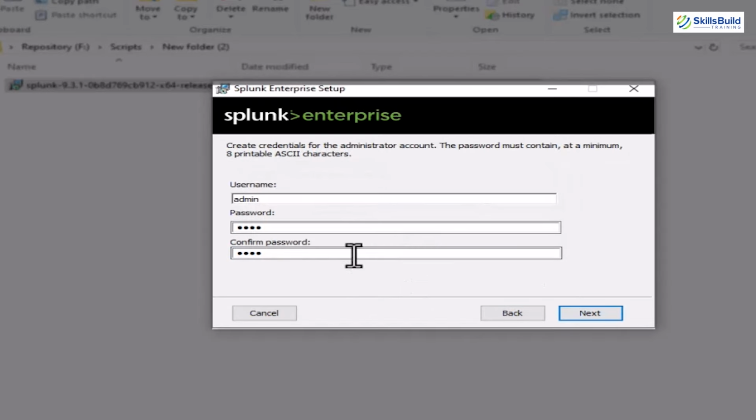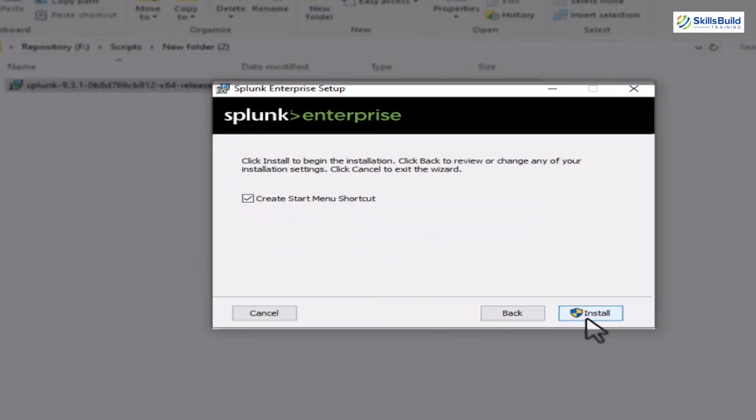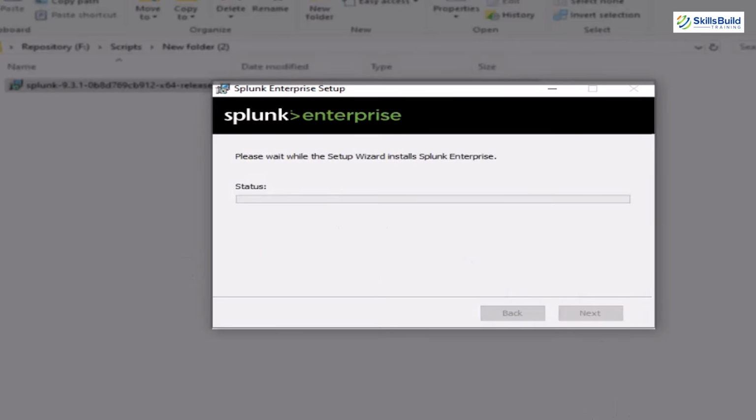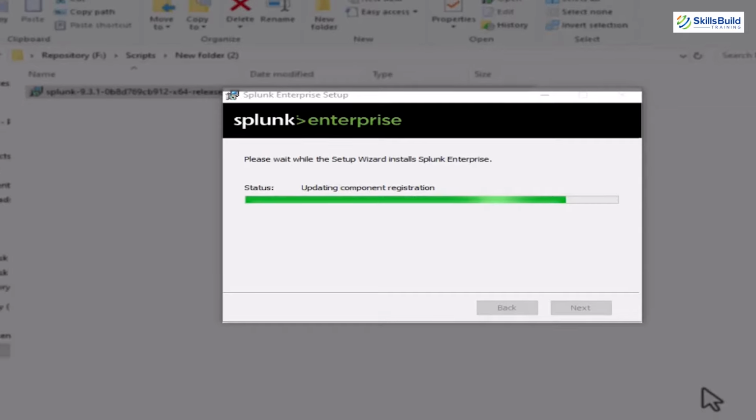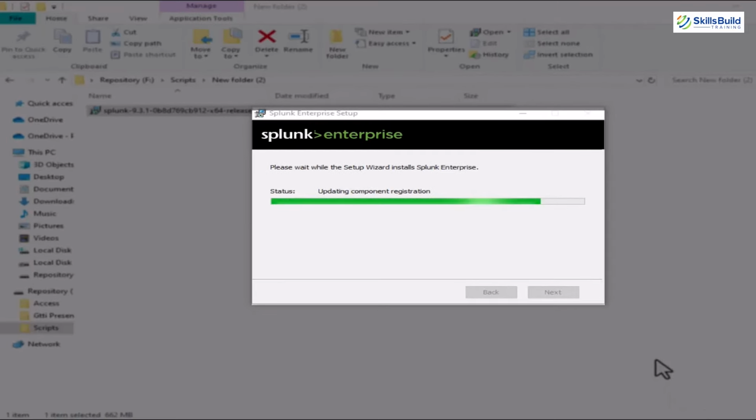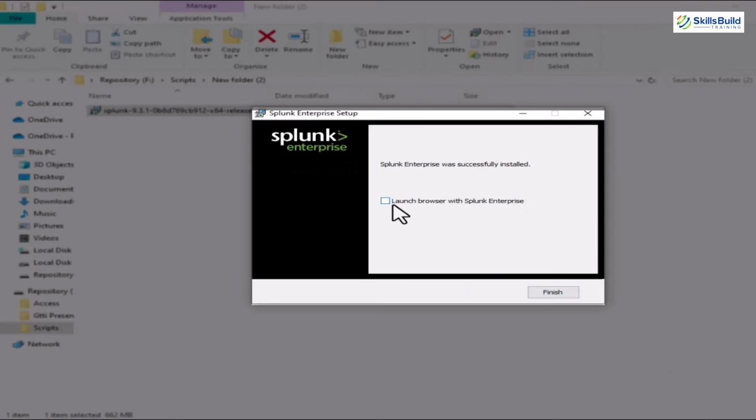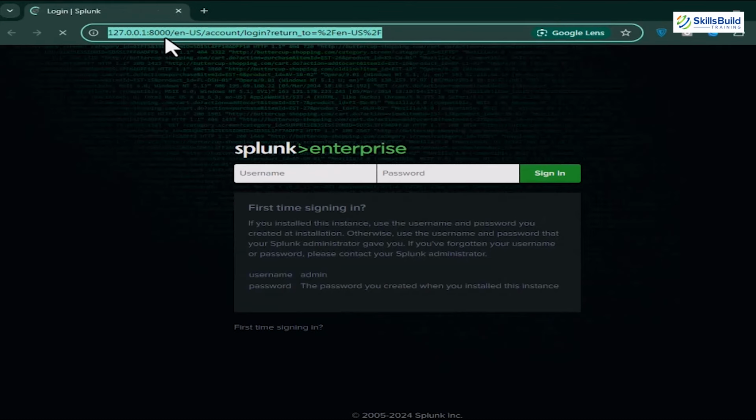hit the Next button. Your password needs to be hard level, so you must use the combination of alphabets, numbers, and special characters. Lastly, check the box and select the Install button and the installation procedure will start. Once the installation process ends, which is going to take some time, hit the Finish button to exit from the installation wizard. Next, the Splunk Enterprise login page will open on your default web browser.